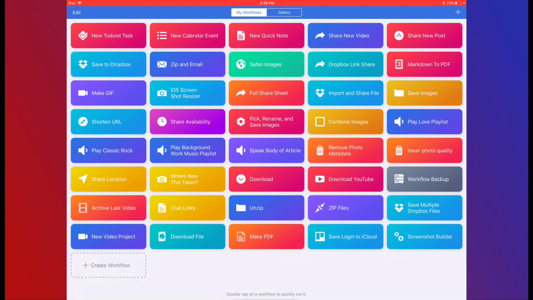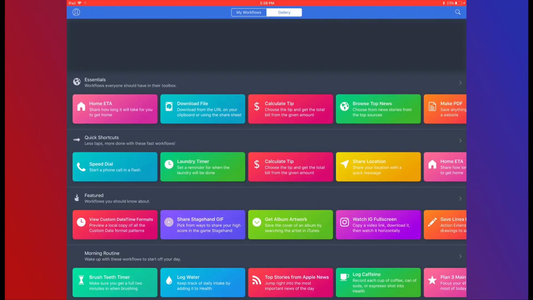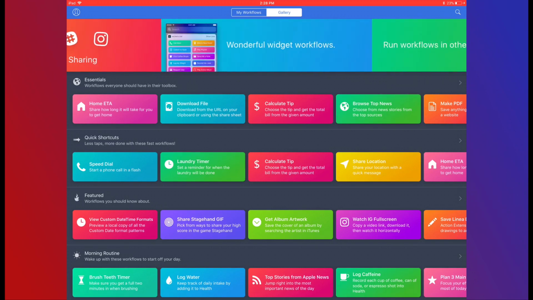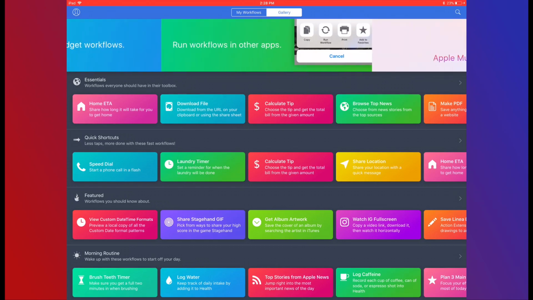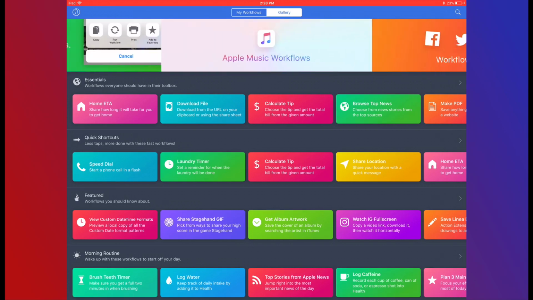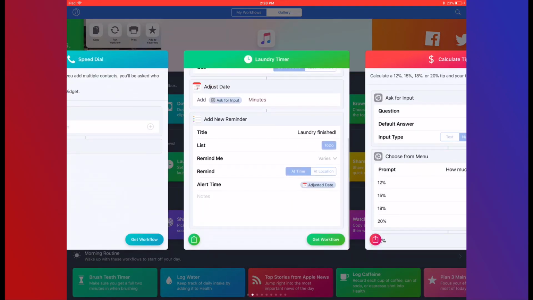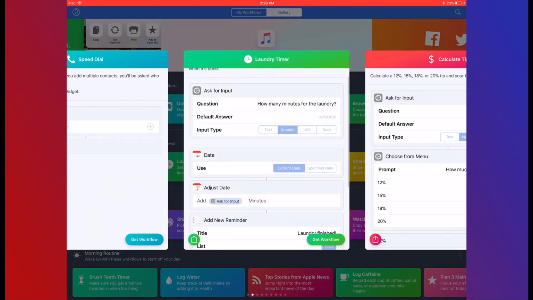The other thing in the Workflow app that I want to point out is up in this top part right here. Right now we're in the My Workflow section, but you can hit Gallery. And these are all the workflows people have made and shared out. The Workflow team did a really good job of organizing them and did a really nice editorial run-through of these. This is how I learned to use Workflow. I would take these workflows, so let's look at this laundry timer one, and I would go through and edit it for what I need.